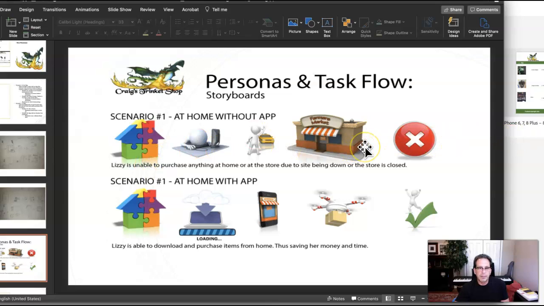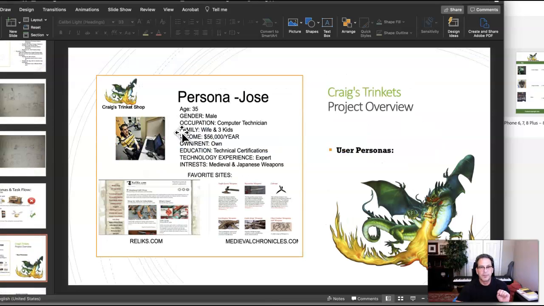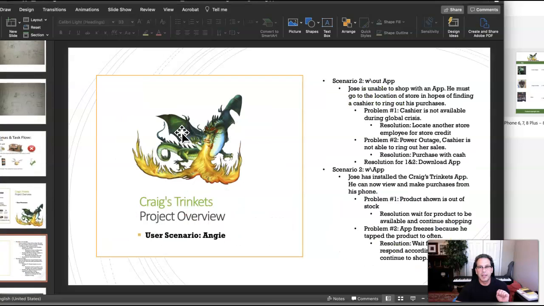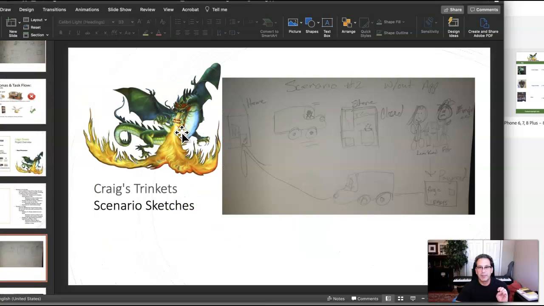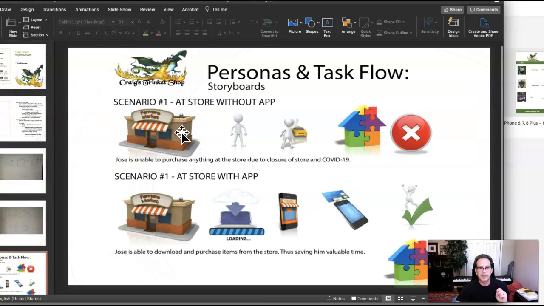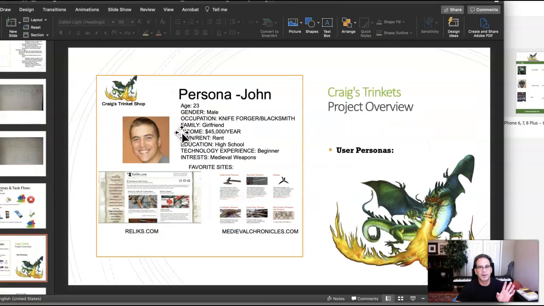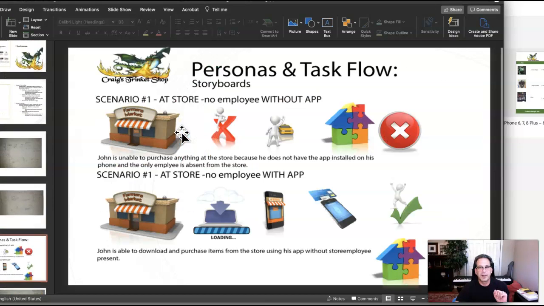Scenario. So you're showing the scenarios. I would write the scenarios out. I don't think these make a whole lot of sense. I think they're more confusing than anything because you've got things listed like farmers market, which doesn't really have anything to do with it. So that's a point of confusion for sure. So your scenarios, I would write those out. Persona Jose, good. Same thing with the sketches here, and then the same thing. Write the scenario out. Okay, and then the same thing here.